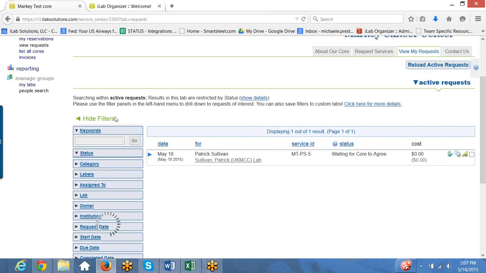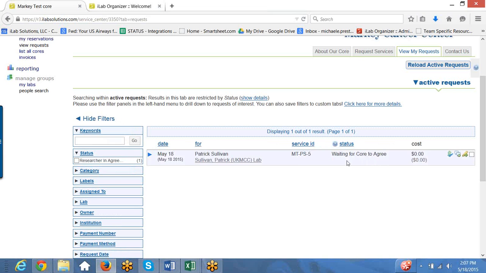So that goes to the core automatically. And your status here, waiting for core to agree. This means the core is going to be looking over that request, adding any additional services, asking any additional questions that might be necessary to complete it, and then you'll be given a response back that includes the quoted amount.